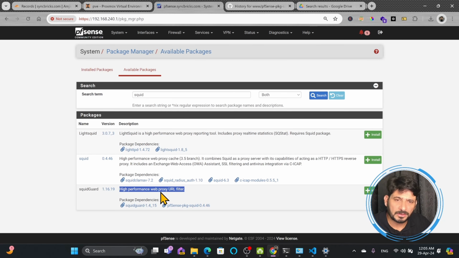Then is pfBlockerNG, which will help you to safeguard your network by blocking all these unwanted IPs on the network. Then is Darkstat, which we talked about. By simply clicking on install, you will be able to install that. And then is finally Snort. Snort is an open source network intrusion prevention and detection system. These are some of the packages which you must have on your pfSense installation.